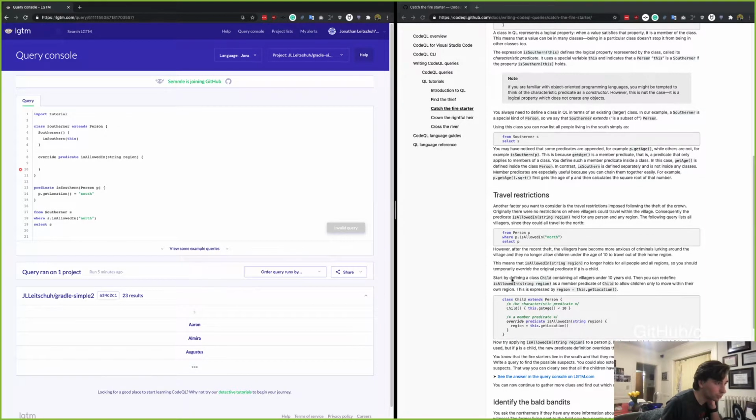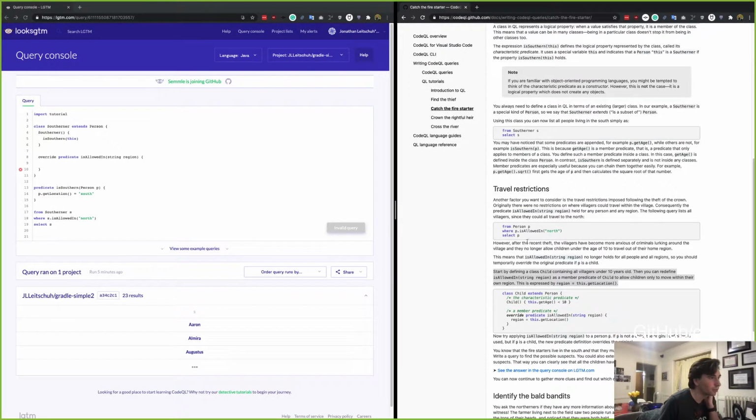So start by defining a class Child containing all villagers under the age of 10. Then, okay, wait, what are we doing? After the recent theft, the villagers have become more anxious of criminals lurking around the village. They no longer allow children under the age of 10 to travel out of their home region. That means that isAllowedIn(region) no longer holds for all people in all regions, so you should temporarily override the original predicate if the person is a child. So we want to define a Child.